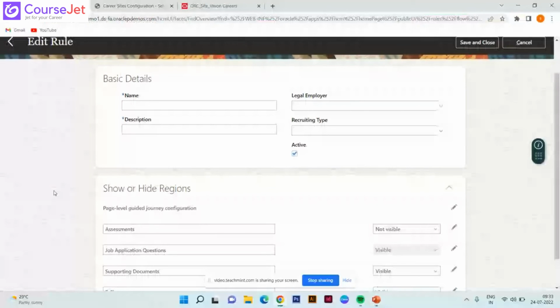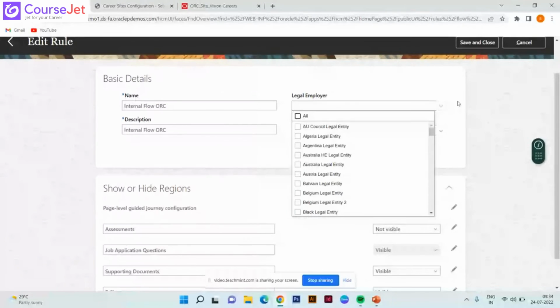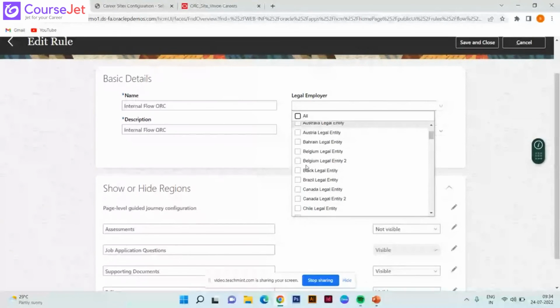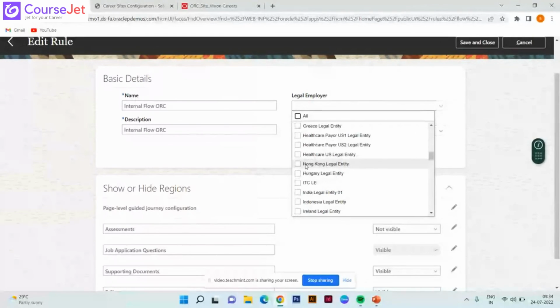Internal flow ORC. So you get it, right? Previously we were configuring for the external candidates, but now we are configuring for internal candidates. Based on the legal employer, for each legal employer we can configure one flow.